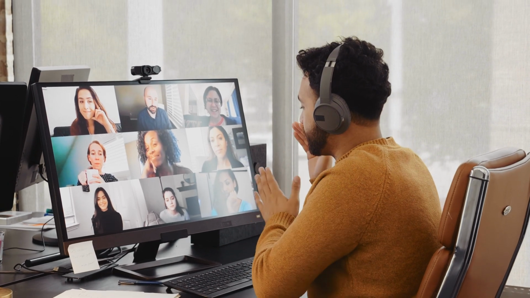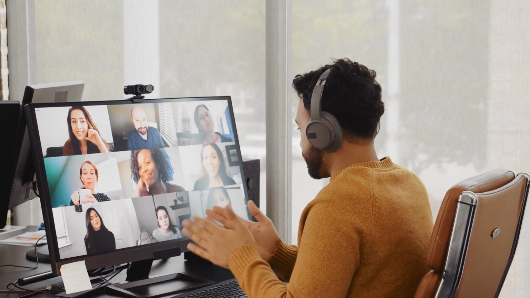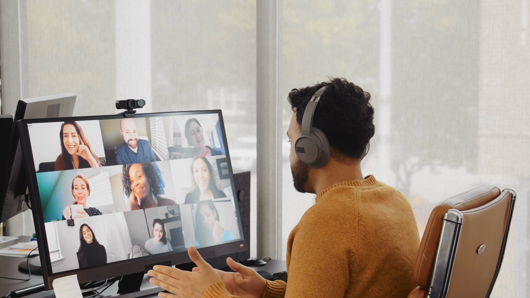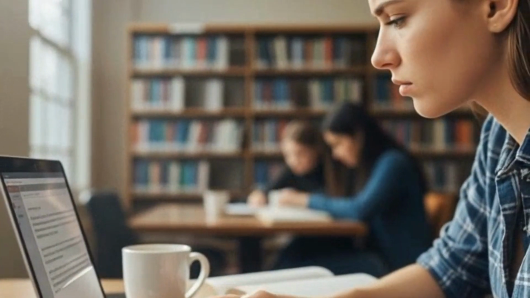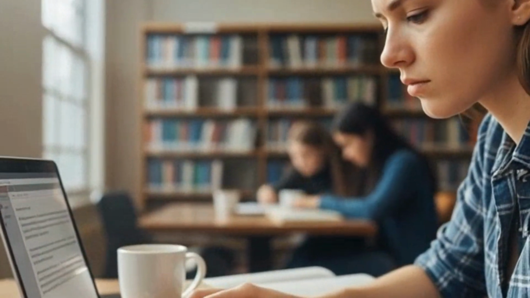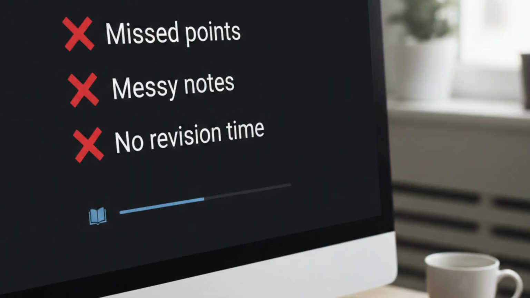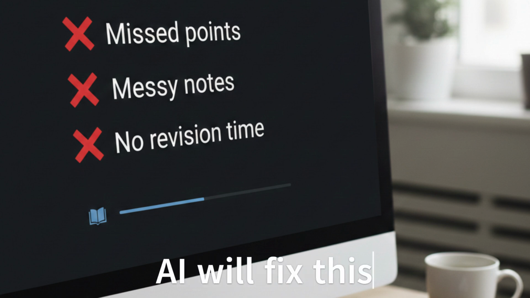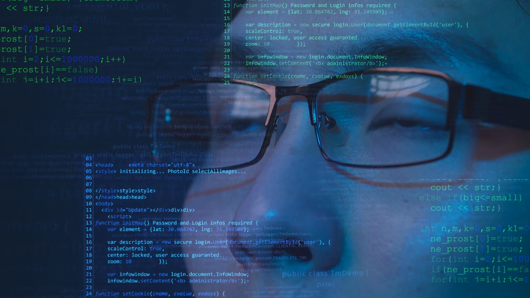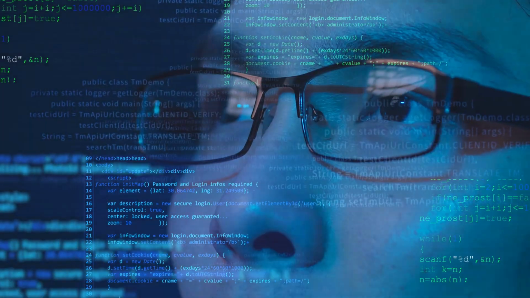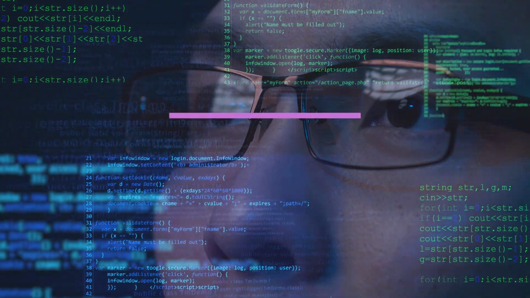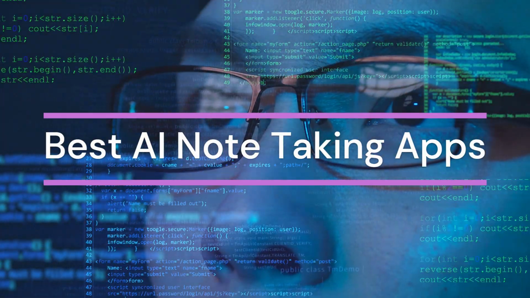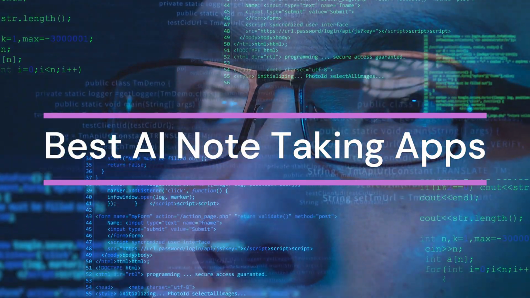Online classes are fast. Teachers keep changing slides, and students, they're still writing the first line. By the end of the class, your notes are incomplete, messy, and useless. But what if I tell you AI can listen to your class, write notes for you, summarize everything, and even prepare revision notes? Today, I'll show you the best AI note-taking apps for online classes that every student should use.